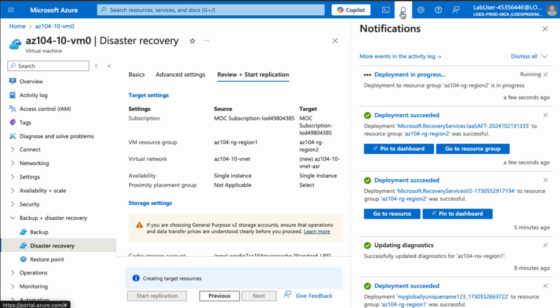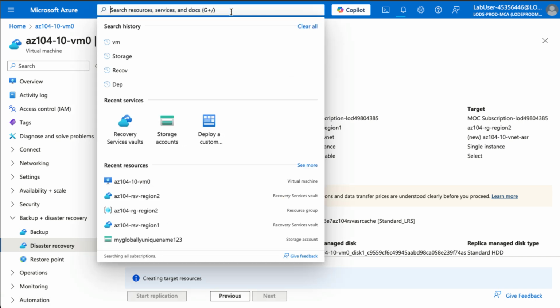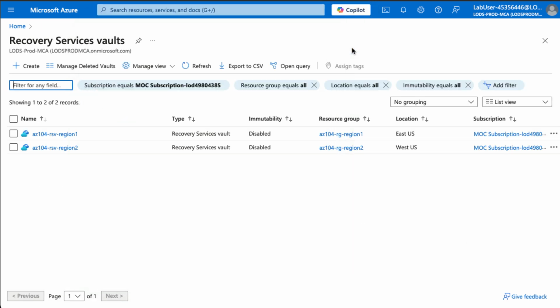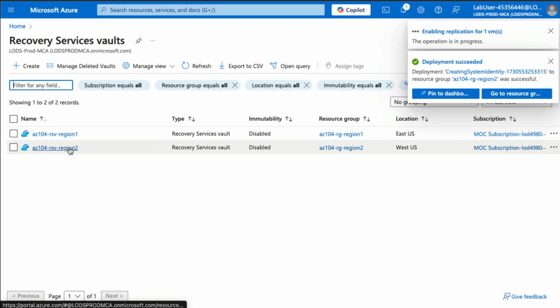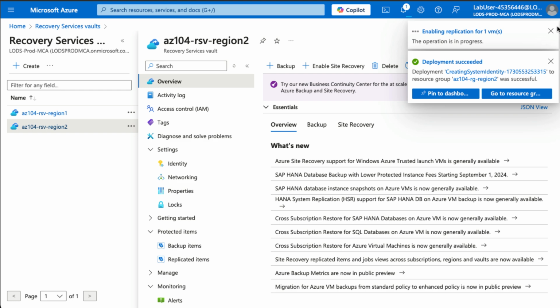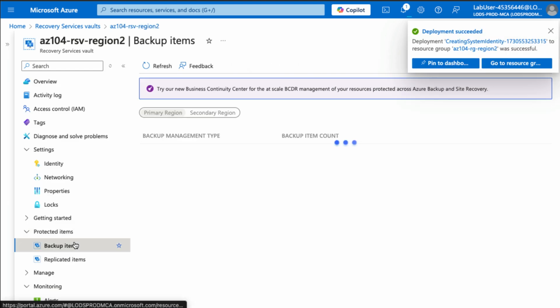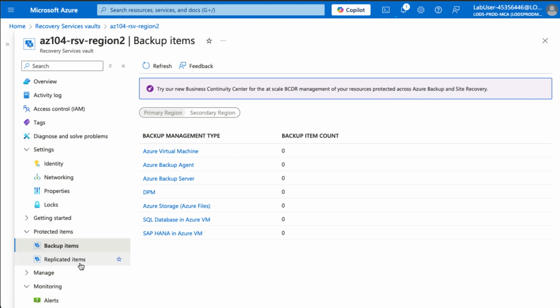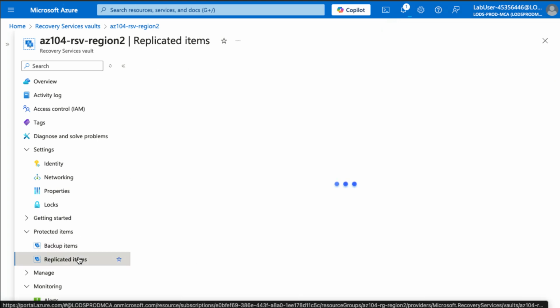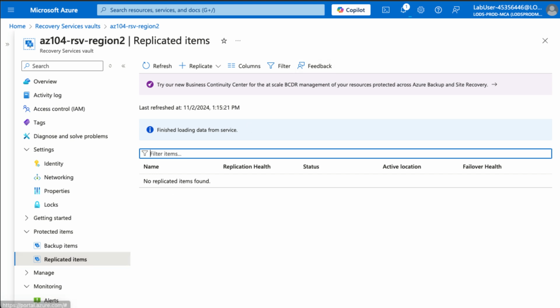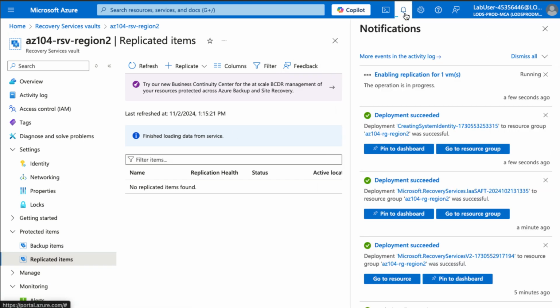Okay, it's somewhat ready. Let's go and take a look whether we can see this already in the recovery services vault over here in region 2. If you take a look at the protected items, there shouldn't be any backup items, but there should be one replicated. It's not there yet. So we need to wait for it to finish.